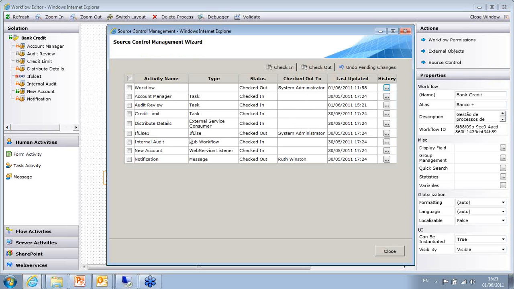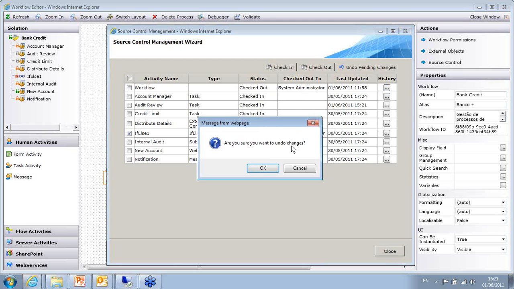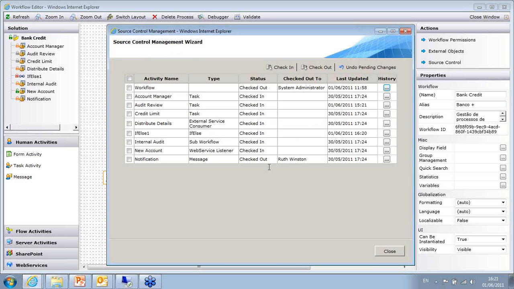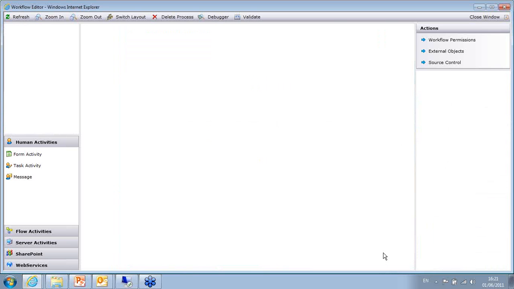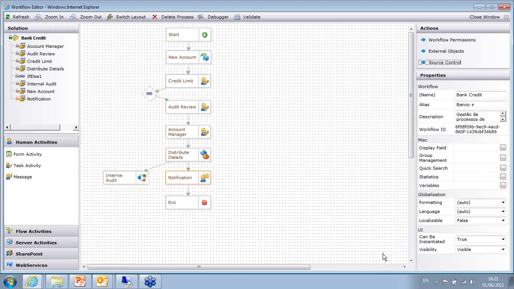Okay, now if I were to make a change on the if-else activity, but then I don't want to keep that change, I would do undo pending changes, and it goes back to the previous version. So here you have a very convenient and powerful source control management interface for the activities of the process. Now, you can apply source control actions on behalf of another user only if you are a global administrator.